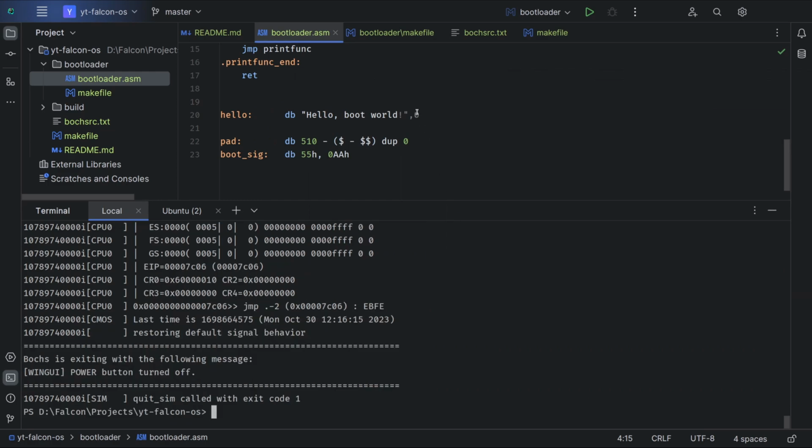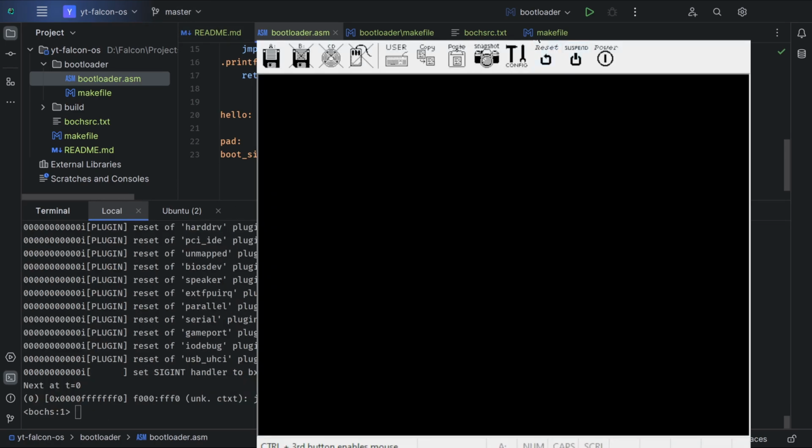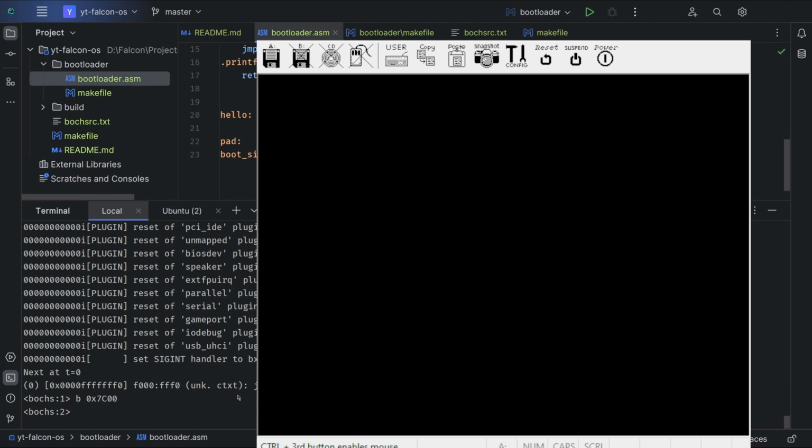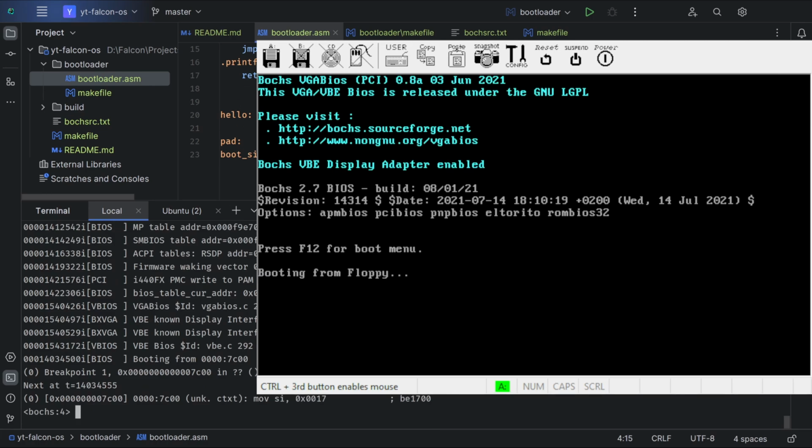Okay, let's try to see why that is. So instead of calling box, we will call box debug, and that will basically let us set breakpoints. So what we can do here is set B 0x7c00, and we can use blist. See that, yep, we have our breakpoint here, so that 7c00, and then C to continue execution. And here you can see that the program continued the execution, and we've stopped right when we landed on our first instruction.